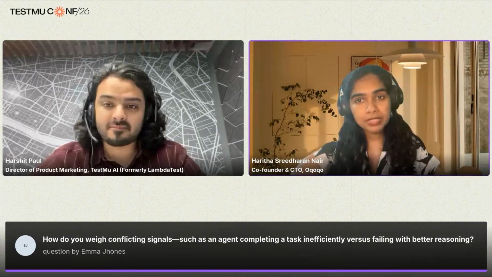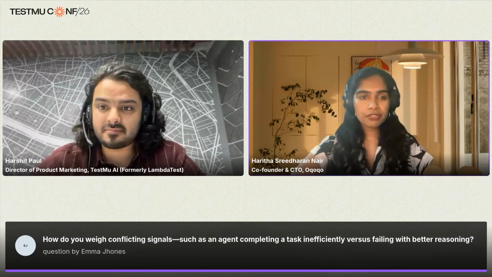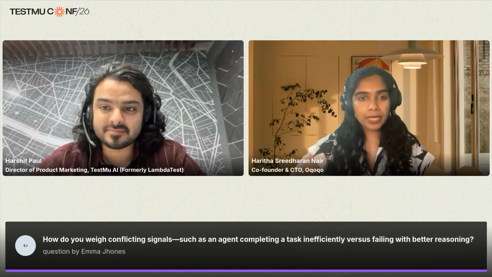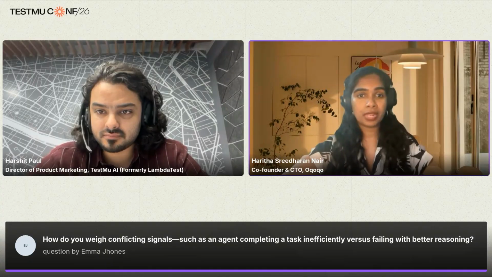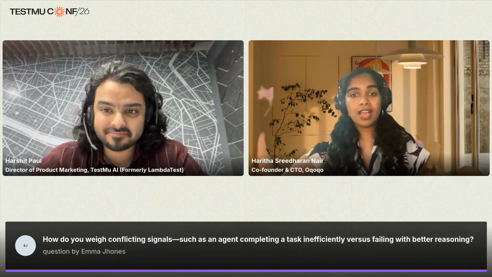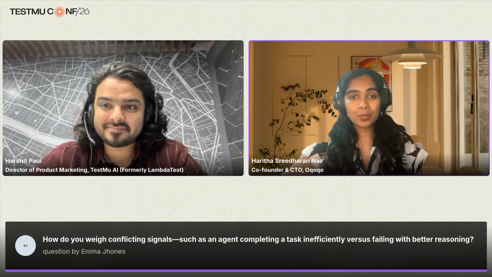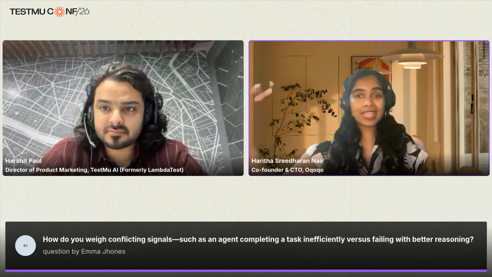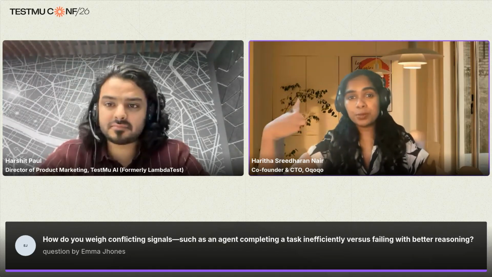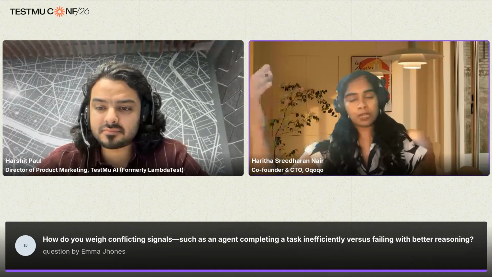Interesting. Task inefficiently versus failing with better reasoning. I'm not sure if I fully understand it, but I think the interesting part is, honestly, most of the time I ignore the eval pass or fail and I go straight to frictions. Because that's what I care the most about, where it really struggled. And the inefficiencies are often a result of the frictions itself. Even failing with better reasoning, let's think about both the cases.